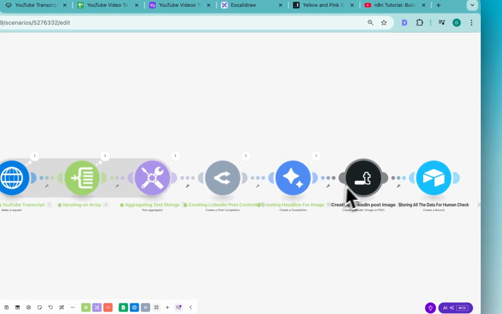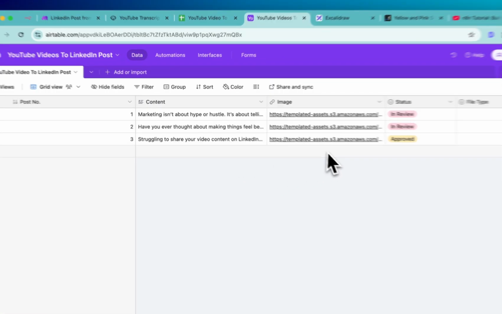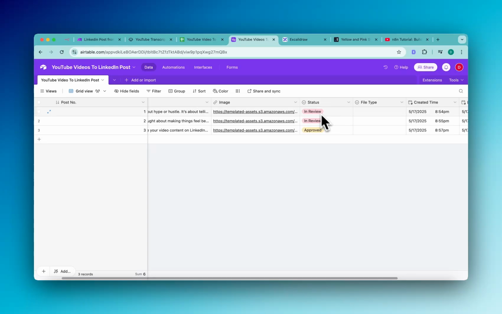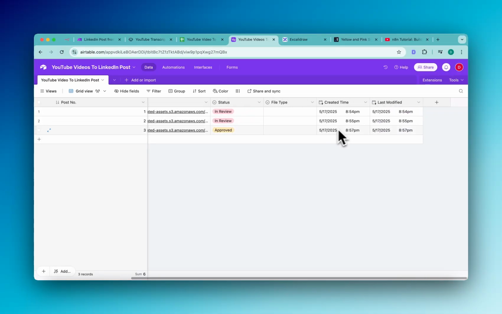And finally, I store all this data into an Airtable where I have the content, and I have the image that I can check, and the status. I have kept the status to these formats. If I approve any one of these, the automation will run further. That I'll tell you how it is done.